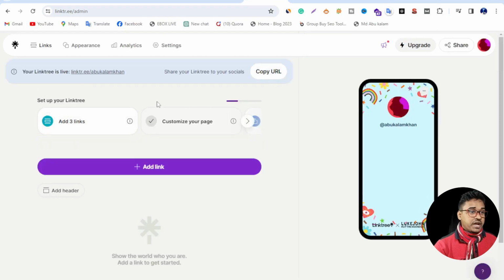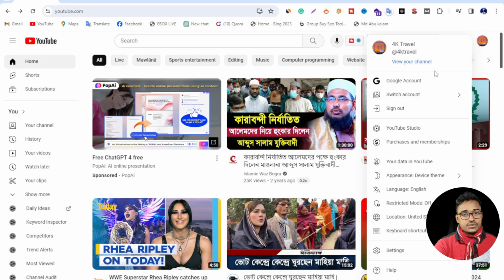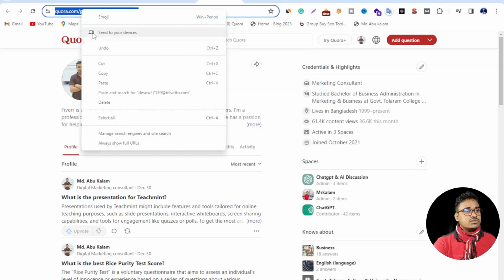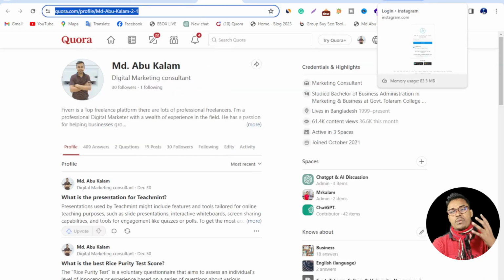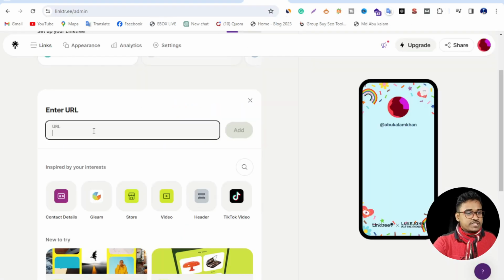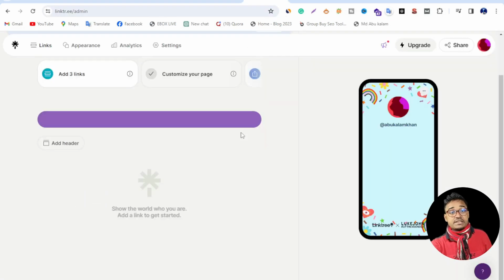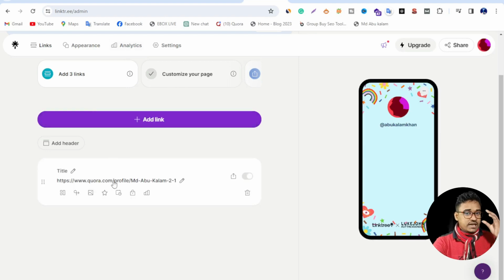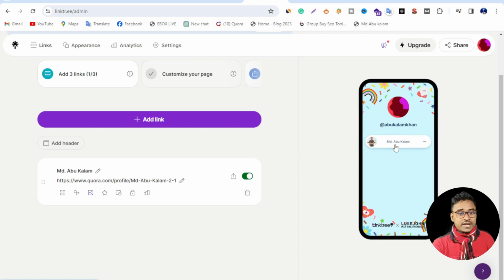Then I want to add three links here. First of all, add a link. Just click here. Then I want to use my Quora account. You can use any other link of your own. You just need the URL. Just paste it here. Then click add. Then you can see my link is successfully added.